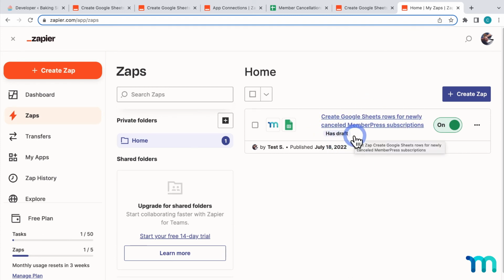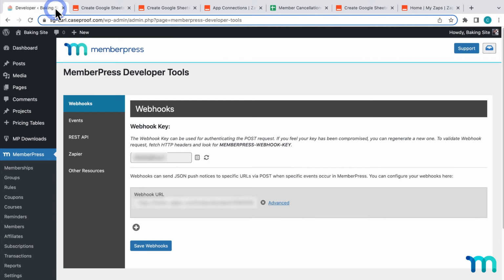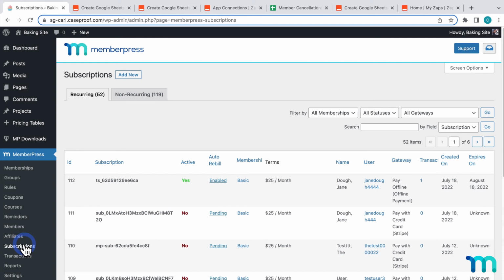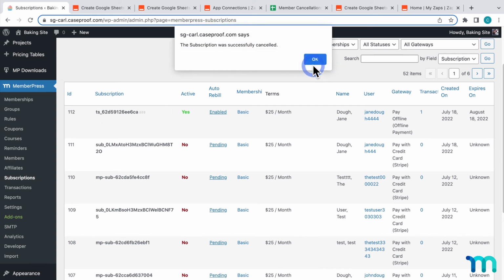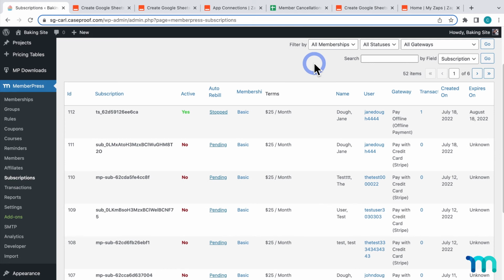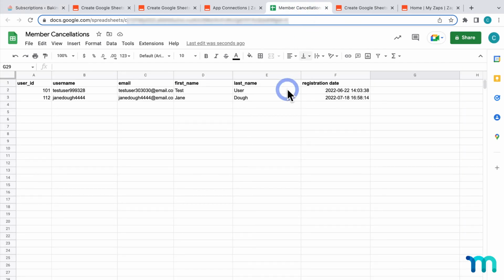So now I want to test to make sure that this works on my site, aside from Zapier's test that I just ran. So I'll go back to my WordPress dashboard, then I'll go to MemberPress and Subscriptions. Then I'll find an active subscription of a test account that I have set up. And I'll make note of the username. Then I'll go ahead and click Cancel here. So that cancels this test user's subscription. Then I'll hop back into my Google Sheet, and here I can see a new row added, so my Zap's working.